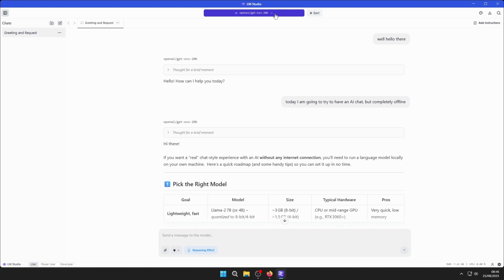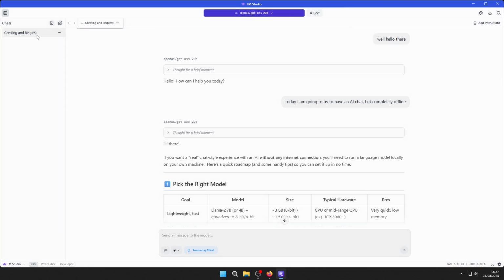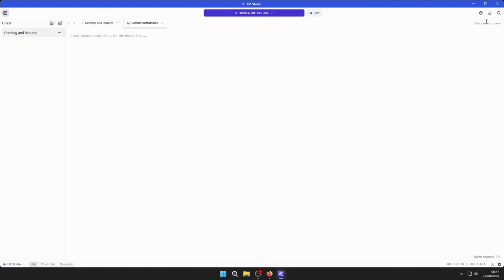Back to the models. There's currently one model, and that one is loaded. And just like in ChatGPT, I can manage my conversations. I can rename them and delete them, for example. What is this at instructions, custom instruction? Oh, I guess that's also for power users.